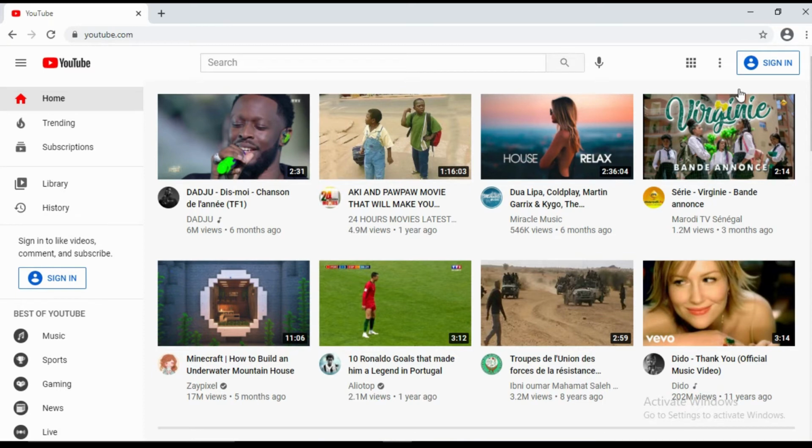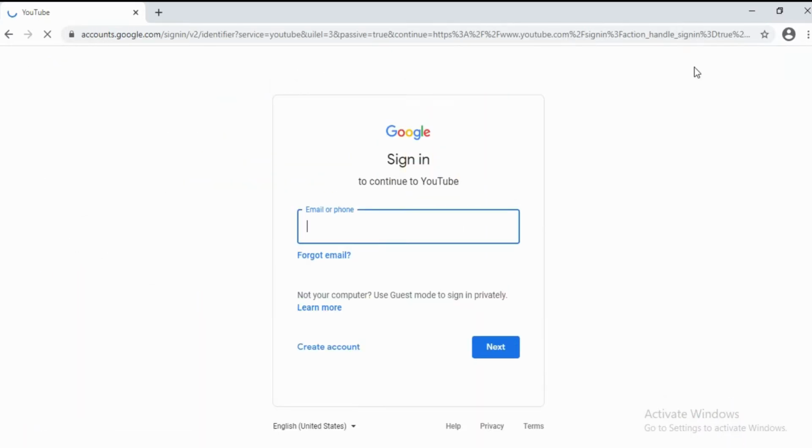So once you go to YouTube, on the page, you click at the left hand side of the page, that is, you click on sign in. Once you are here, you can either sign in with your existing email address, so you can simply insert it here. Or if you don't have one, you simply click on create an account.